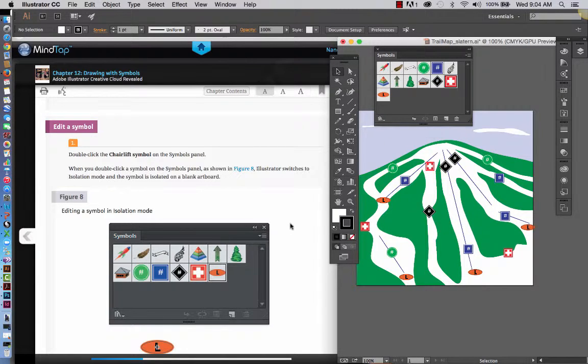Hey, welcome back. We are in Chapter 12 of our textbook, Adobe Illustrator Creative Cloud, Revealed by Chris Botello, and we're working on symbols in this chapter. We've created symbols. Now we're going to edit a symbol. So we're going to go back into our Symbols panel, select the chairlift symbol, and edit this symbol.